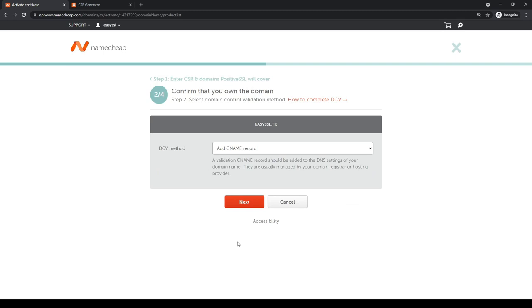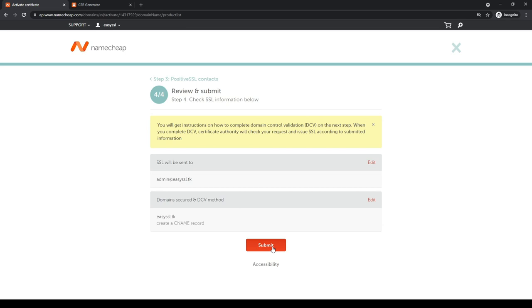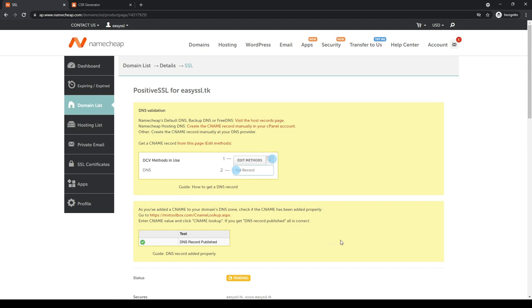Hit Next. Now we enter the administrative contact email. This is the email the SSL certificate will be sent to after the domain control validation is completed. The SSL activation is completed. Now it is pending domain control validation. We are required to create a specific CNAME record in the DNS settings of the domain.